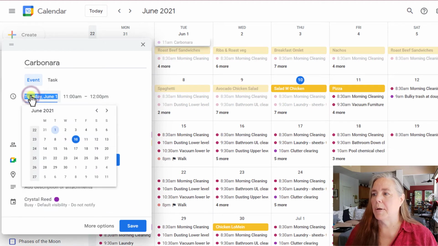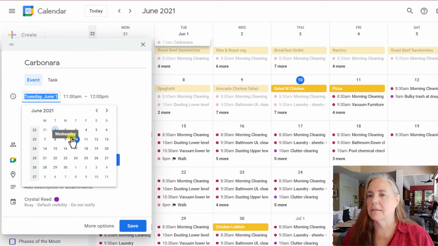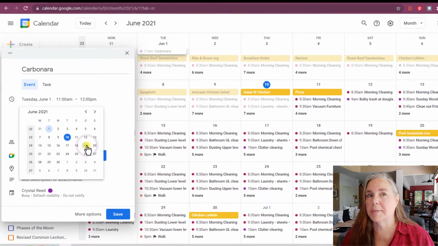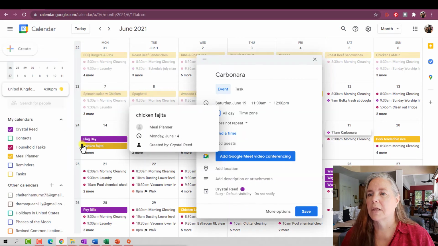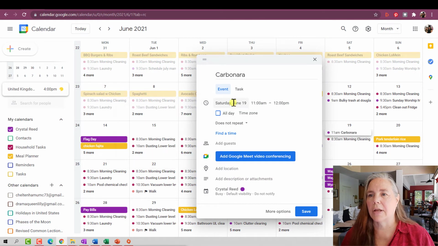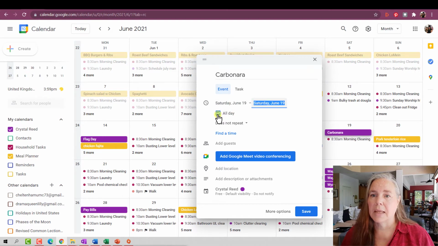Well, maybe we want to have that near the end of next week, the 19th. This will be part of my husband's Father's Day weekend meals. So we will go with Saturday, June 19th. And again, we're going to make it an all-day event so it stays at the top. And you see automatically right over here, it added carbonara to the top of the 19th.